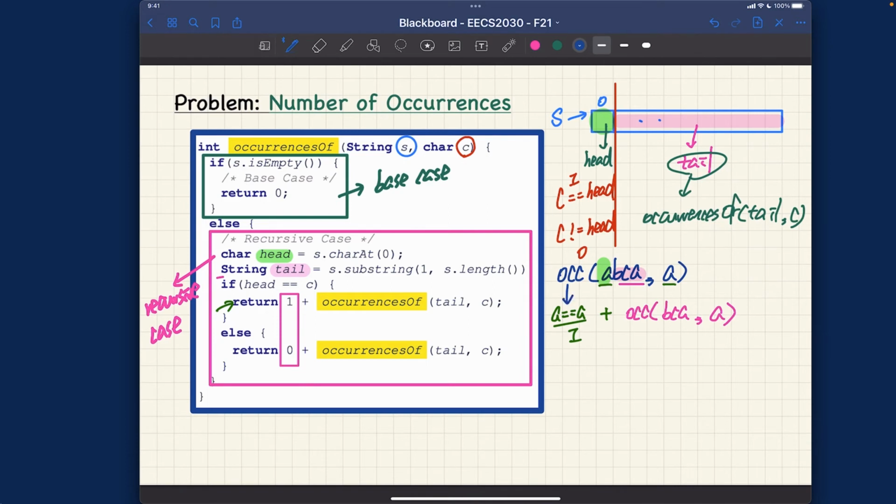Please make sure you're okay with this. Having this original call to the occurrences of A, B, C, A with A, we can simply do, because A is the same as A here, so it's going to be 1, and then plus the recursive solution to the subproblem that's strictly smaller, right? Let's now take a look at how we can subdivide the problem further.